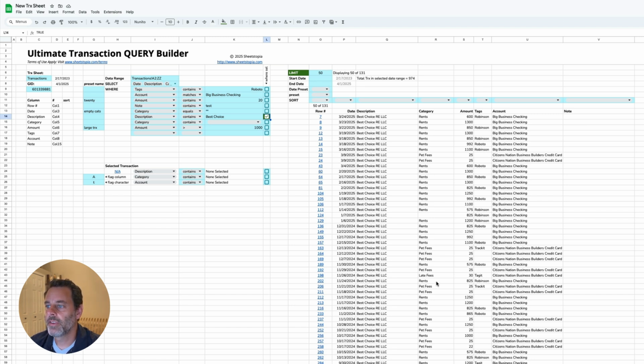Now let's say I want to see the ones where the category is pet fees. So category contains, this is a good example, okay? The new sheet, and you're going to have to do some setup at first. When I click it here, categories don't come up. That's because this is not aligned to the categories column.